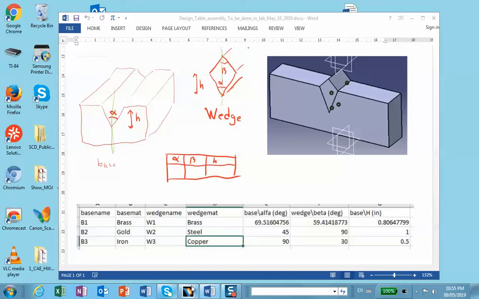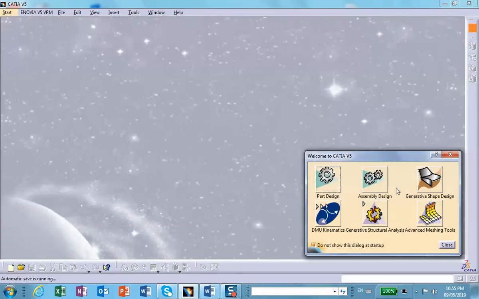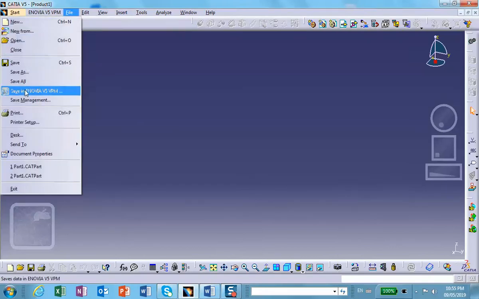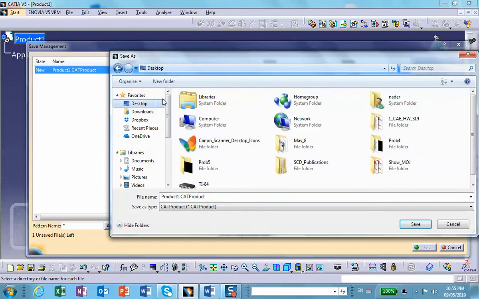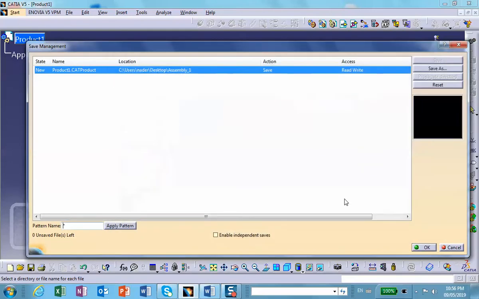All right, so let me start with CATIA. We're going to start with a product file because this is an assembly, and immediately we're going to save it. So File, Save Management, Save As, Desktop, New Folder. I'm going to call it Assembly 1, because there will be a second video clip that I'm going to be doing, and it's going to be under Assembly 2. Anything that we do here is going to go into this folder.